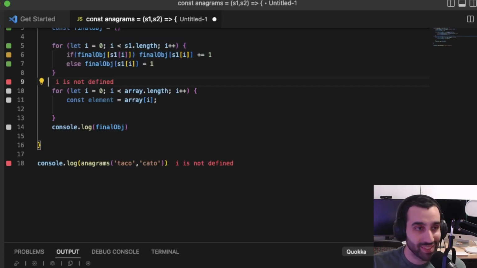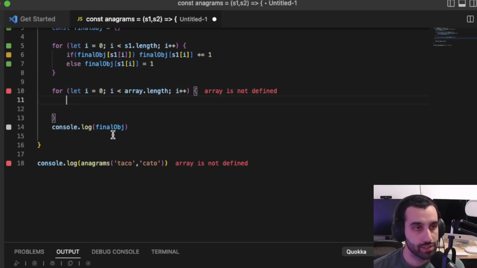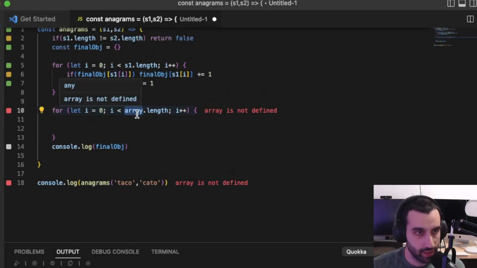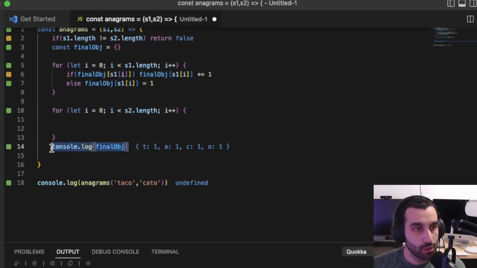So once that's done, i doesn't exist anymore. Now we go to the second for loop here, so we can set it again as for let i. Now for this situation, what are we doing? We're subtracting. I forgot to put S2 here. So we're taking the second string, and for every letter that we see, we're subtracting it if it exists.